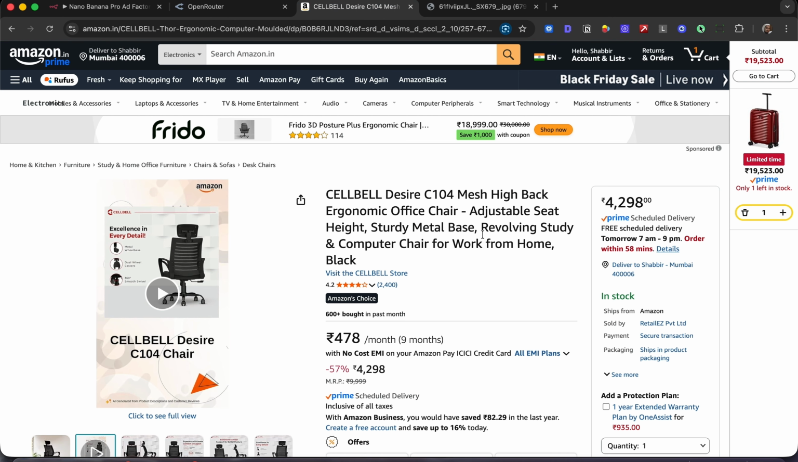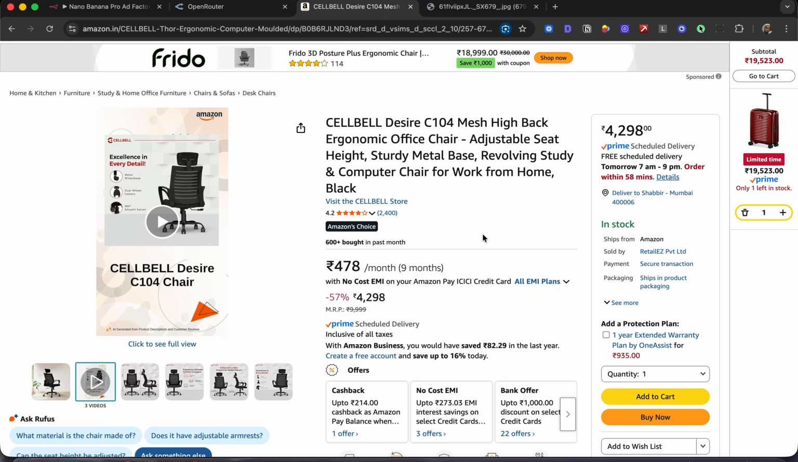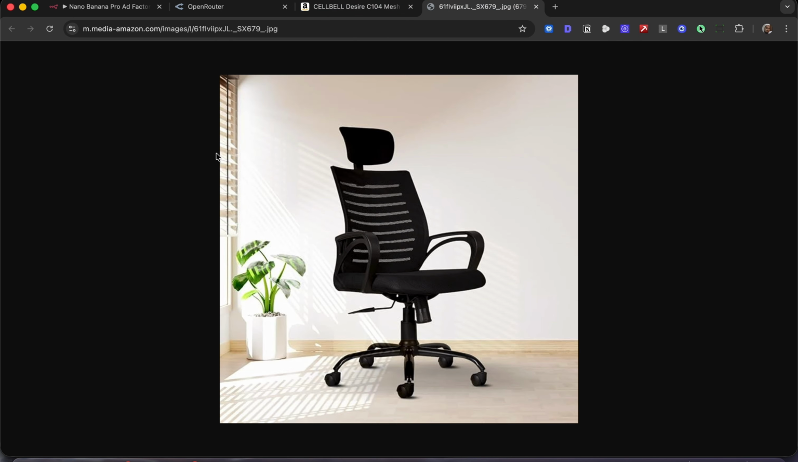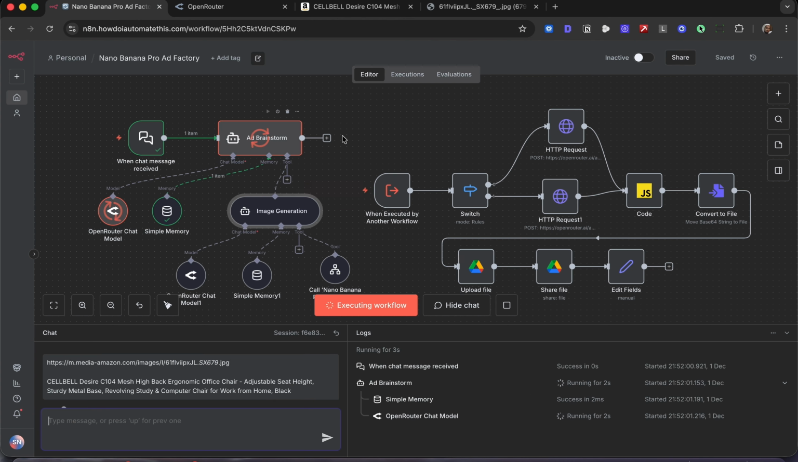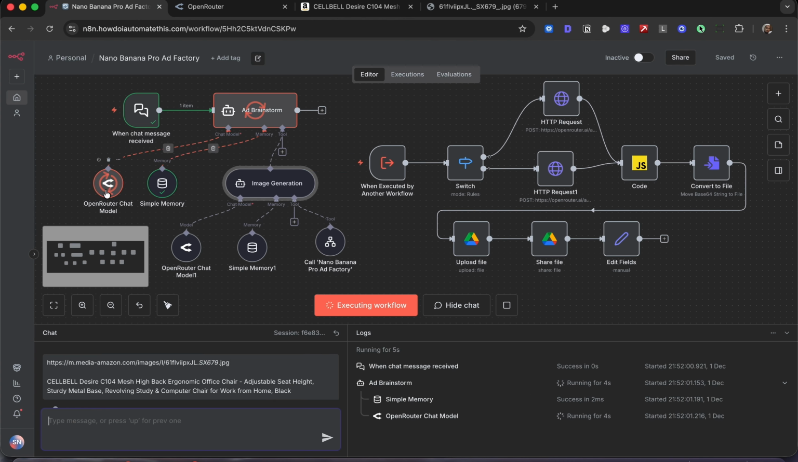So here's a product that I want to make an ad for. I've grabbed the image over here. I'm going to paste in the URL of that image, and I'm also going to paste in the title of the product. Now this information is going to go into an AI agent, and it's going to use OpenRouter to talk to Anthropic Opus 4.5, which is their most advanced reasoning model.